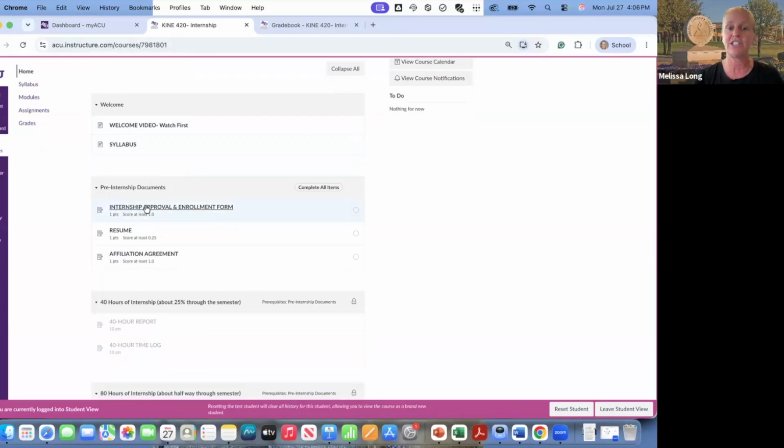First things first, your internship approval and enrollment form. You have already filled this out. This is how you got into internship class. So what you need to do is go search your email. You have an Adobe PDF workflow that you've already signed. And when it was completed, meaning you signed it, your site supervisor signed it, and your central advisor who enrolled you in the class signed it, you then got a copy in your email that says internship approval and enrollment form signed and completed. So go find that.